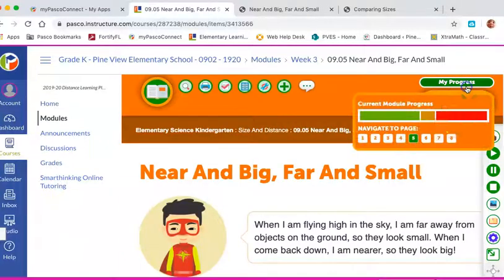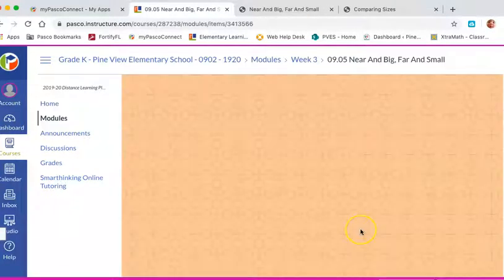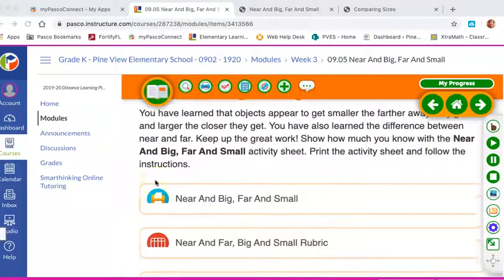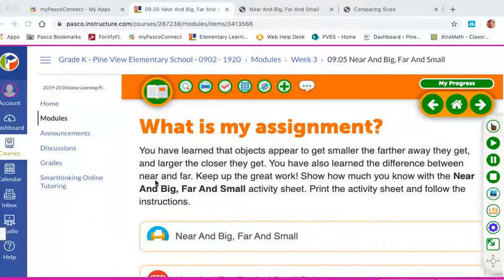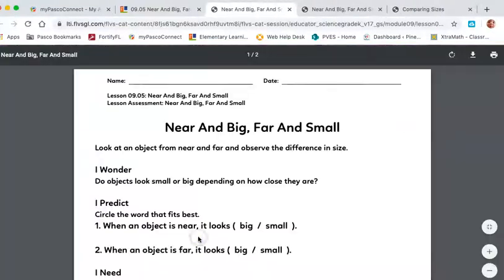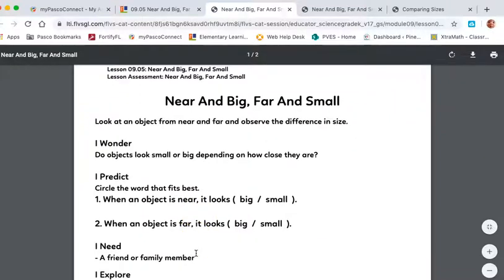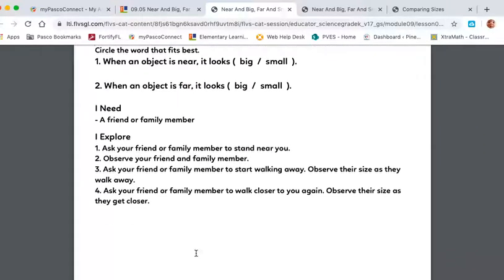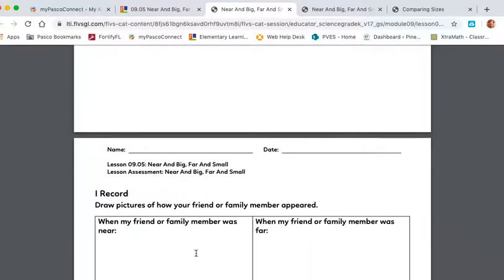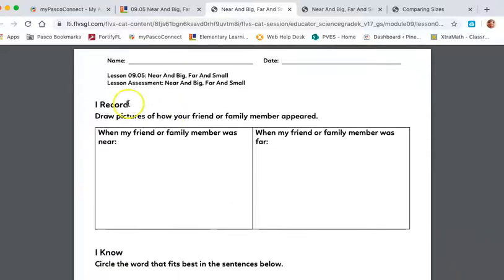So if we continue on completing all of the activities all the way to the end, I'm going to skip all the way to your activity at the end. So for your activity that you're going to be turning in on Tuesday, if you're following the weekly pacing guide, this is called Near and Big, Far and Small. And again, it's not necessary that you print out this worksheet. You could just draw it on a piece of paper or type your answer, but you're going to be drawing a picture of your family and friend when they're near and a family and friend when they're far.